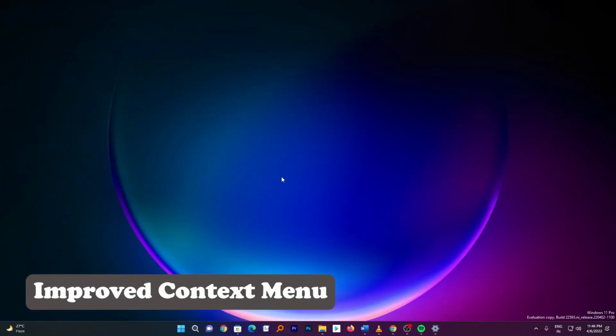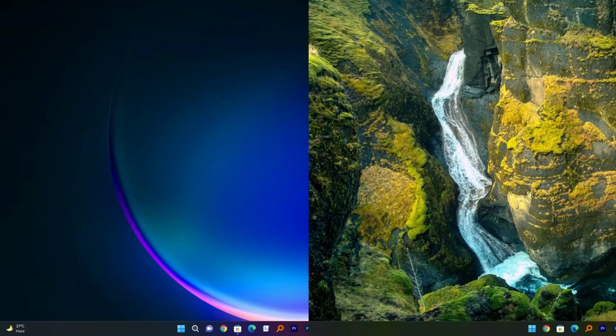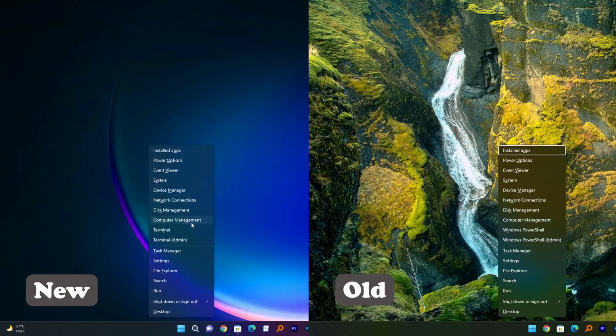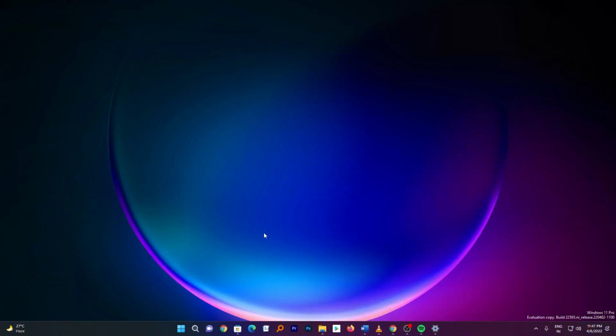The next change that I'm going to talk about is with the Windows plus X context menu. Here, if I place it side by side, in the new context menu we can see the addition of Terminal and Terminal Admin, which was not present in our previous build.